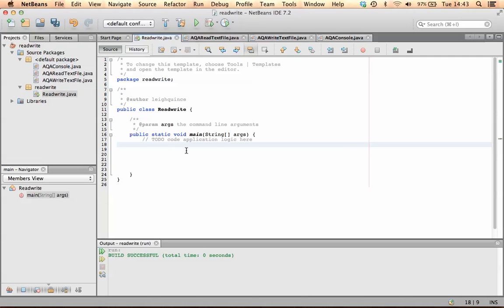So here I have my read-write class. So I can now start using it. The first thing I'm going to do is I'm going to write. So I'm going to open up an AQA write text file. So I'm going to say AQA write text file equals new. Oh, actually, I need to give it a name. I'm going to call it write to file equals new AQA write text file.